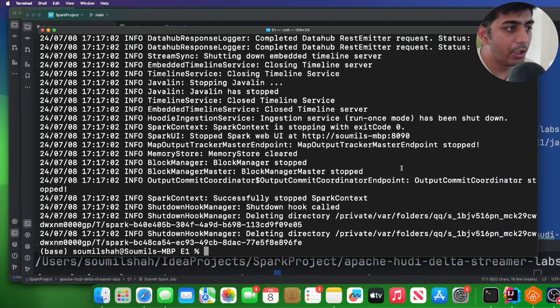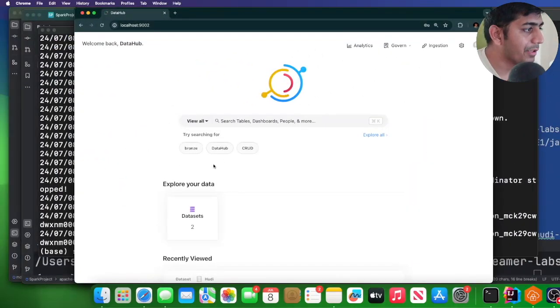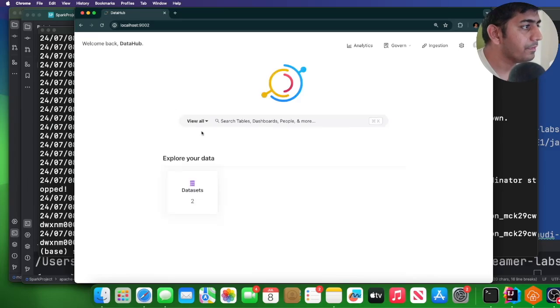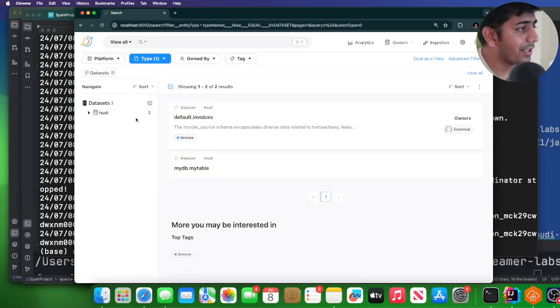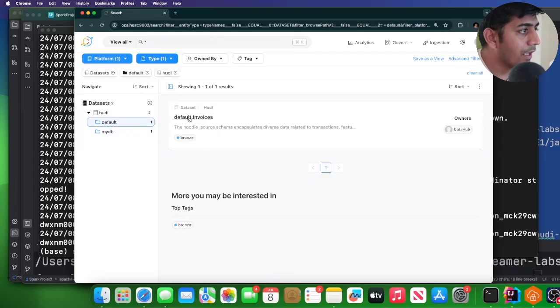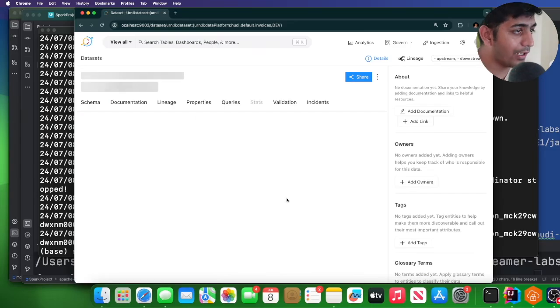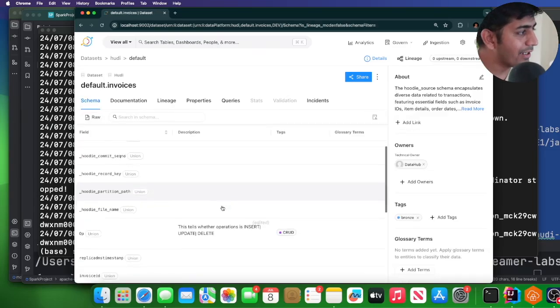Now let's head over to DataHUB. I come here, right? I refresh. I see two data sets. I click on the data set. I can search. I can of course type here. I can see Hudi over here. Lovely. I click on the drop down. I see two databases, default and MyDB. I'm going to click on default. I can see my table invoice. Beautiful. The streamer has synced the metadata.